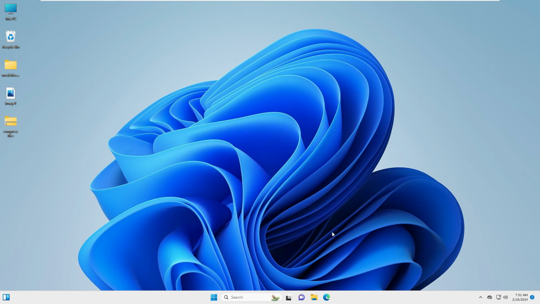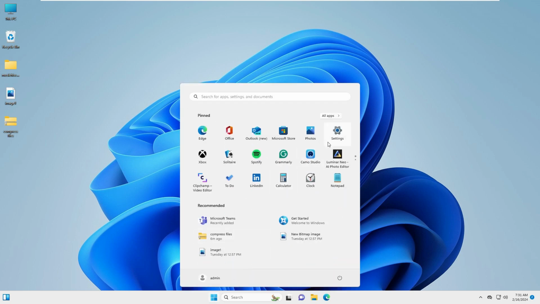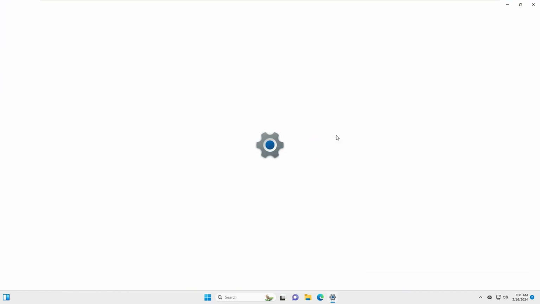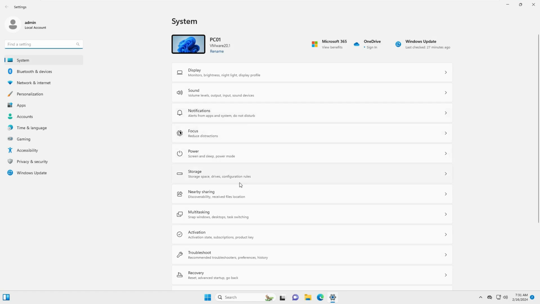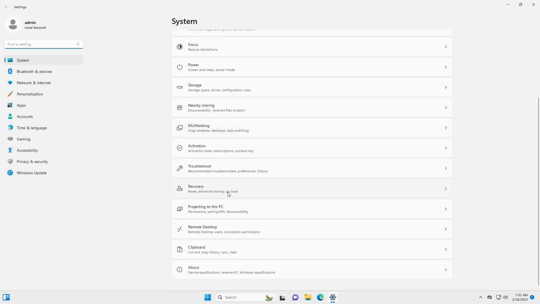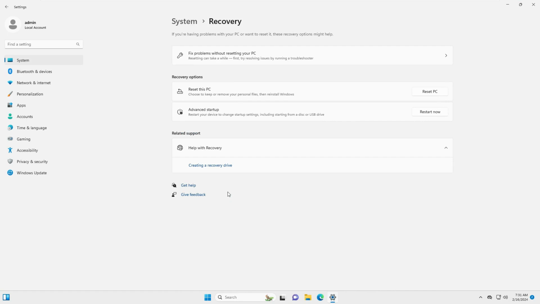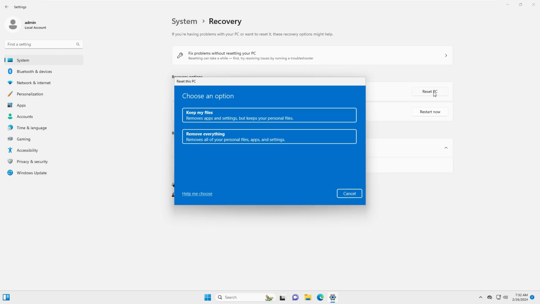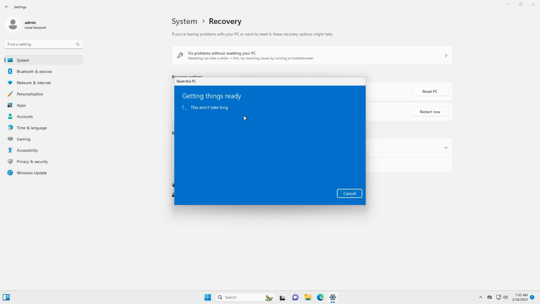Click on the Start menu and choose Settings. Now, select Recovery and choose Reset this PC. Okay, you can choose from two options: keep personal files or remove everything. I want to keep my personal files, so I choose it.